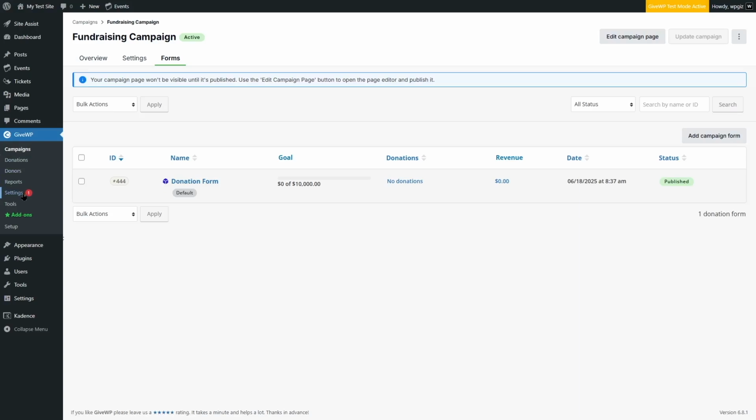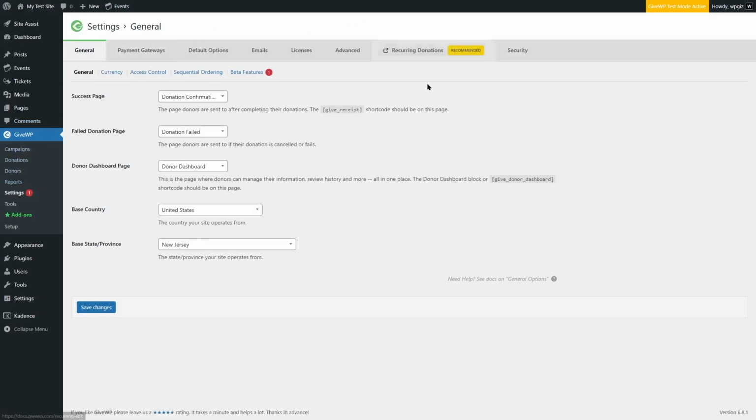So if we go to the settings over here, you can see there are a lot of things such as general settings. And in the general settings, there's currency, access control, sequential ordering, beta features, payment gateways, default options, email, so many things. But you don't need to worry about this right now because as you keep using the plugin, you might want to change a few things. When it becomes necessary, you can access these settings and make changes if required.